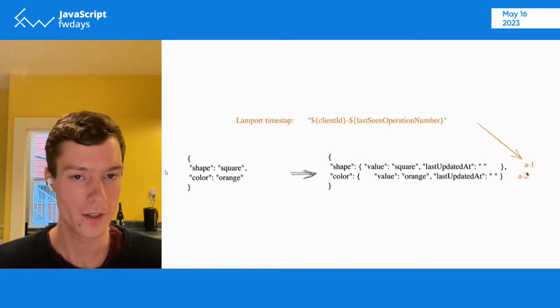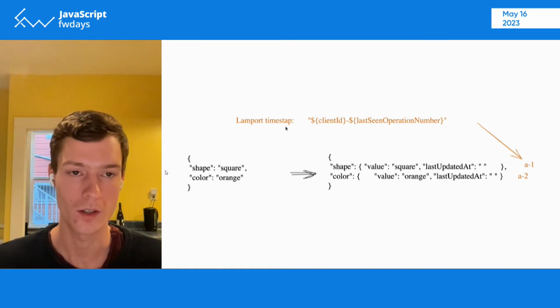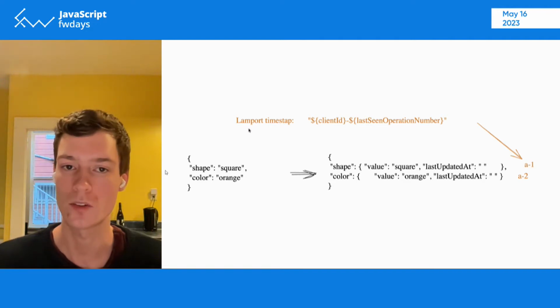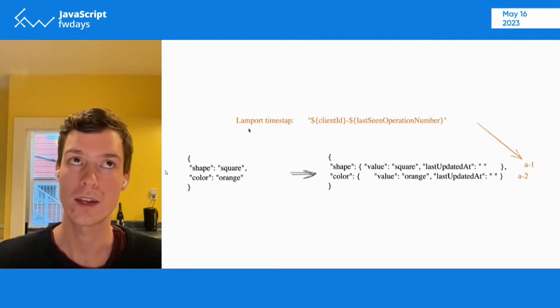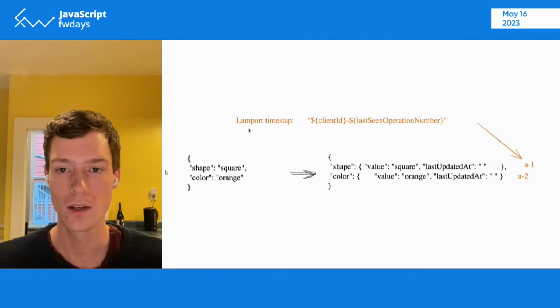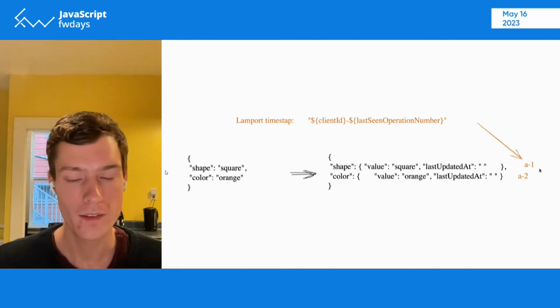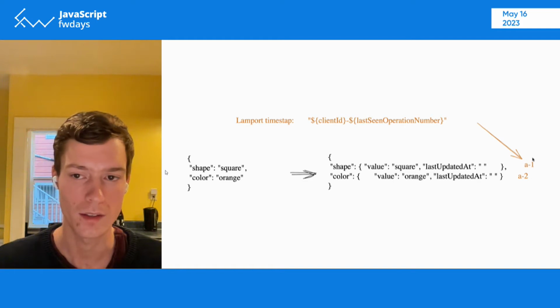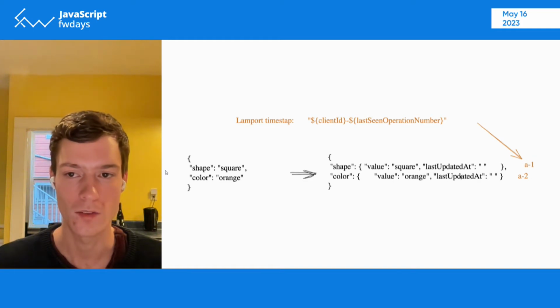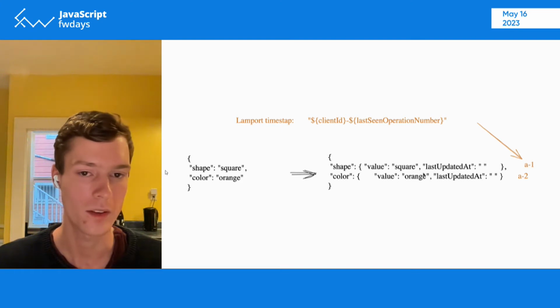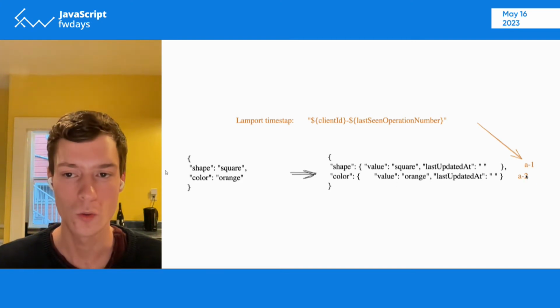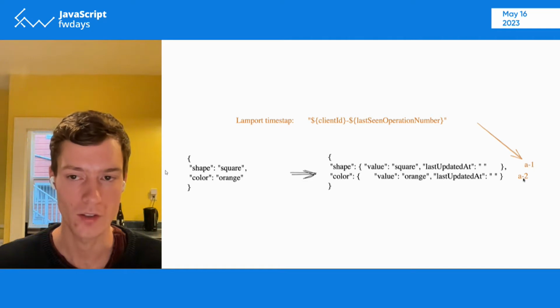To get around that, CRDTs use what I call Lamport timestamps, or at least most CRDTs do. Instead of thinking about time as plain time, you reference the time based upon the last operation you've seen. So in this case, it's A1. The time would be 1, because that's the first operation done to this object. The next operation, which would be setting the color to orange, for example, during initialization, would be 2, because 1 was the last seen operation and now it's 2.